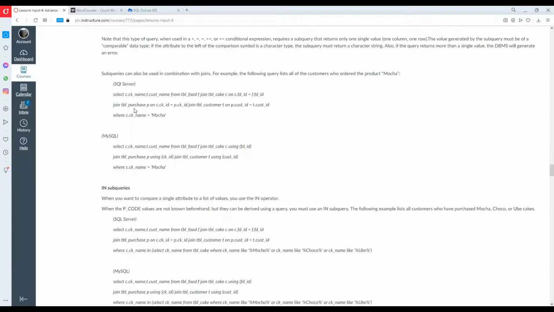So this example actually combines one, two, three tables in order for you to come up with the value. In this example, we are connecting all the customers who ordered a table cake having a cake name of Mocha.